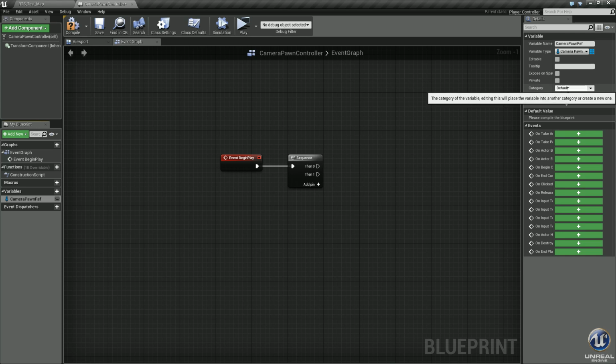Then in the category right here, to keep things organized, because this is going to be a pretty large blueprint by the time it's all said and done, let's call this category references. There we go. So now anytime we make another reference, we can just put it in the category and it'll all be right there. So, macro.